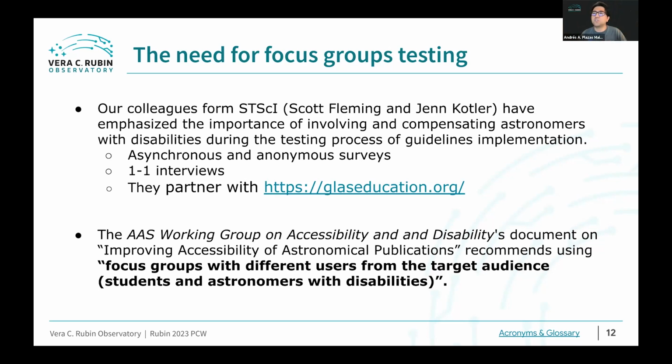Then I would like also to point out this report by the Working Group on Accessibility and Disability by the AAS, the American Astronomical Society. They wrote a document related to publication. It's called Improving Accessibility of Astronomical Publications. And they also have this same type of recommendation about using focus groups with different users for the target audience.